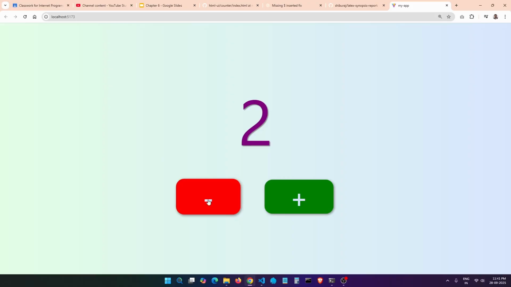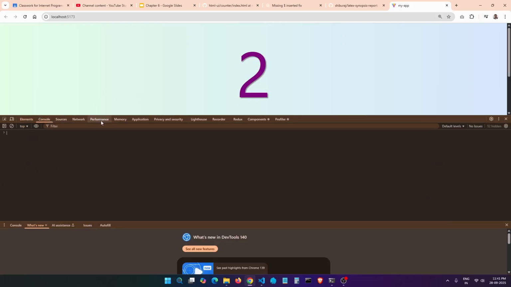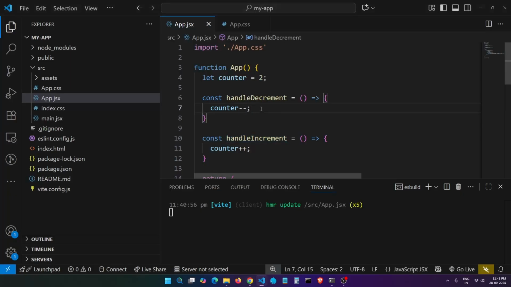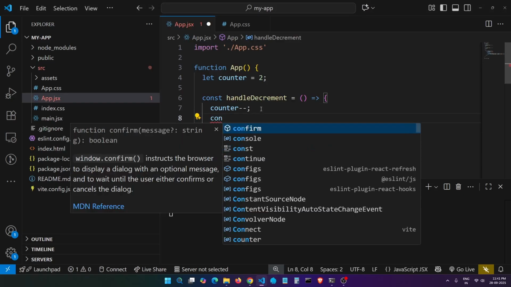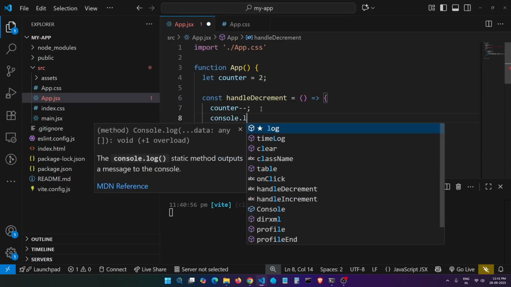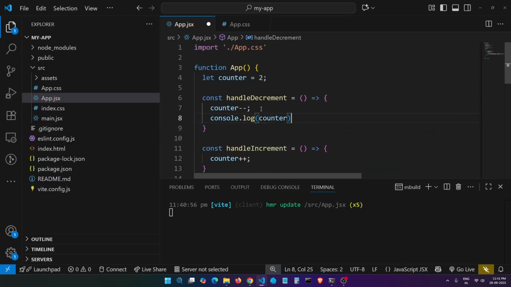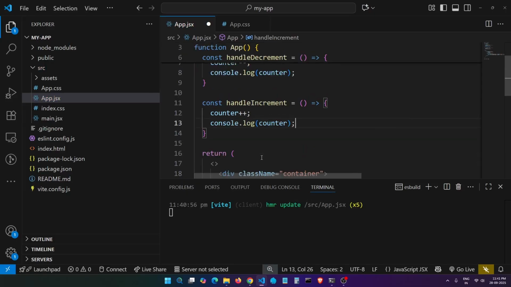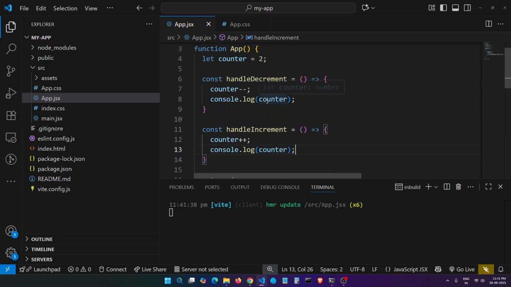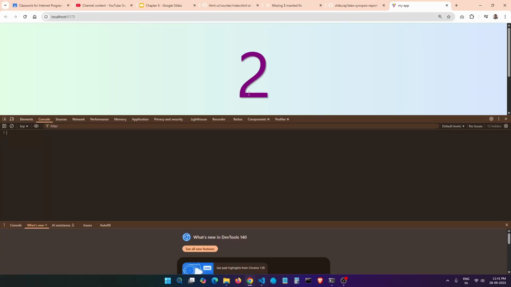Okay, so if I click on this, nothing is happening. Nothing is happening. Okay, so what is wrong with this? Let me do an inspect in the console. Okay, so let's do some console.log of counter. Let's do this at both the places, here as well as here. Let's check whether the counter variable is incrementing or not.